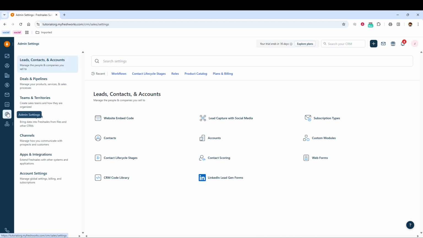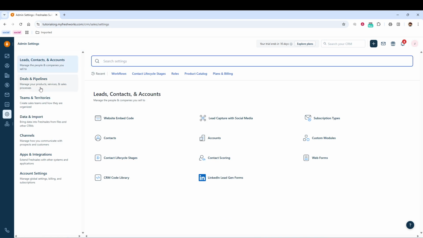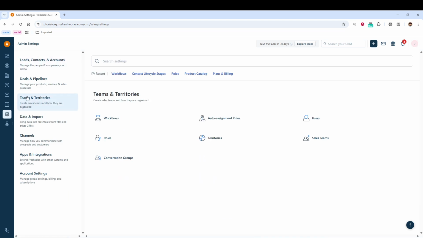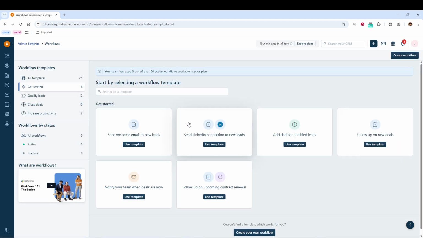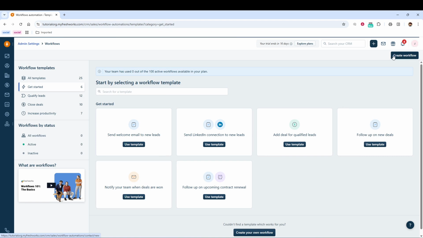Inside settings, you will need to find workflows. Depending on how your account is organized, workflows may appear under teams and territories or under an automation section. Open workflows and take a moment to confirm you are in the correct place by looking for options to create and manage workflow rules. Now create a new workflow by clicking the Create Workflow button.